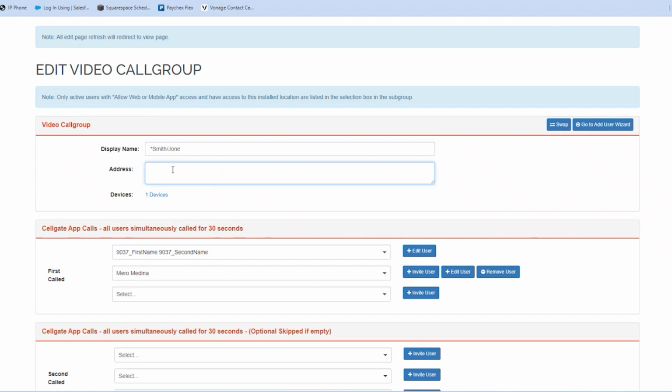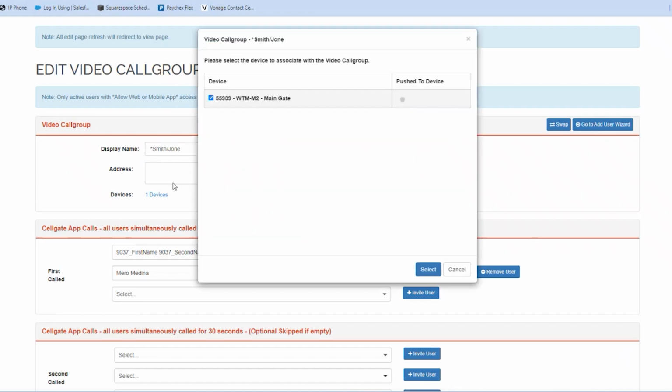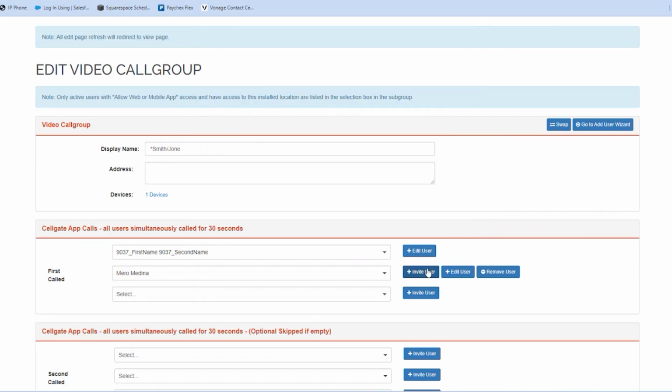We don't need to necessarily add an address here. If we'd like to do so, you can. Adding the device is just in reference to the gate itself. This will tell you what gate the user will show up on. If you have multiple devices, then you may have multiple gates that you can choose from, or devices that you can have that display name show.